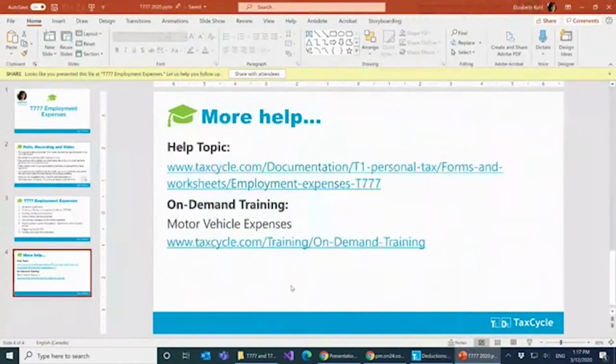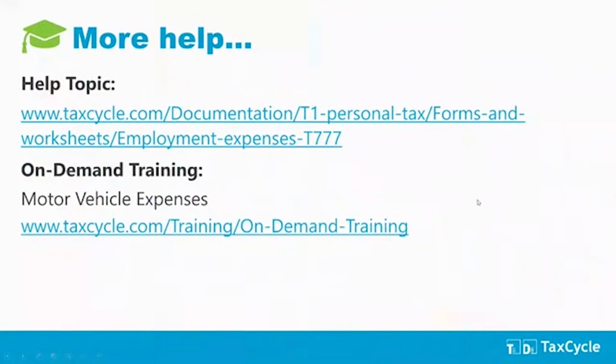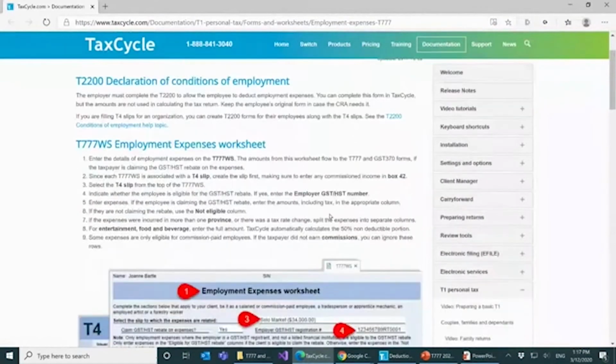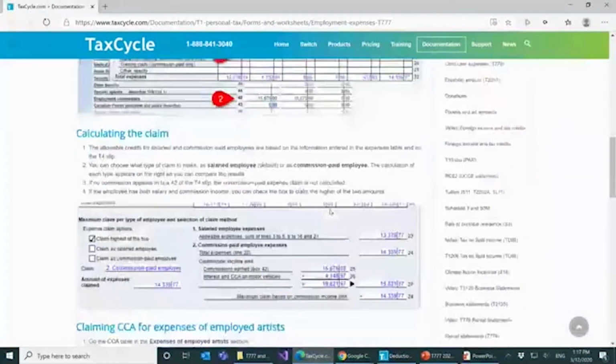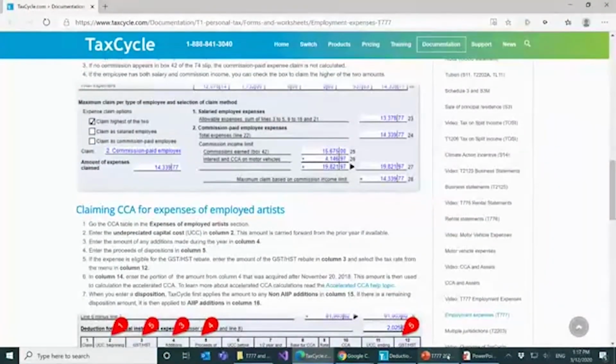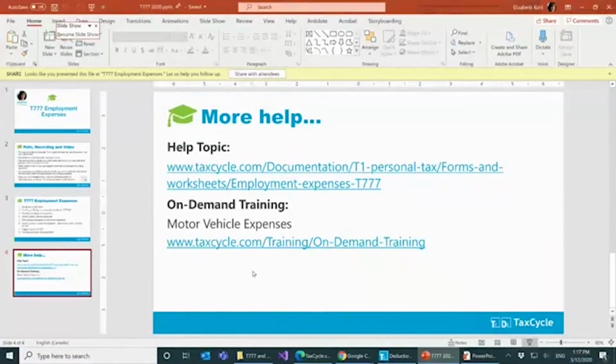And there we are. We are almost finished. You've got your 2 polls. You've watched the whole thing. So we're almost done here. I just want to remind you that the things that I've talked about today are on our website. There is a topic all about the T777, about calculating the claim and some of the different claims you can make. And in addition, of course, this will be available on demand.